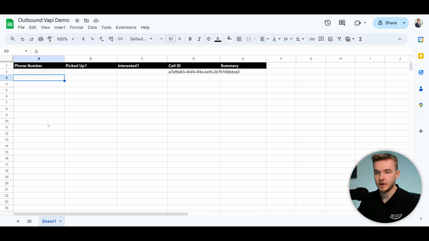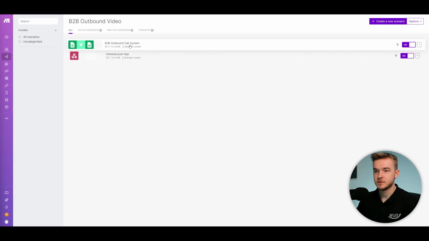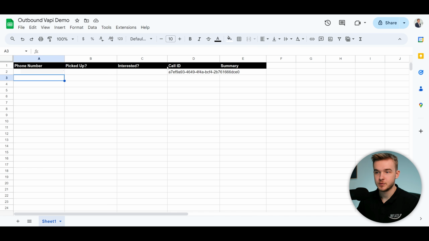We can now input any number we'd like into our phone number field right here, and it will start to call it using this automation. So now that it is done, this automation at the top here is completely done. It'll now call any number that we add into our dashboard. It will give us a call ID and call them up, and that is ready to go.